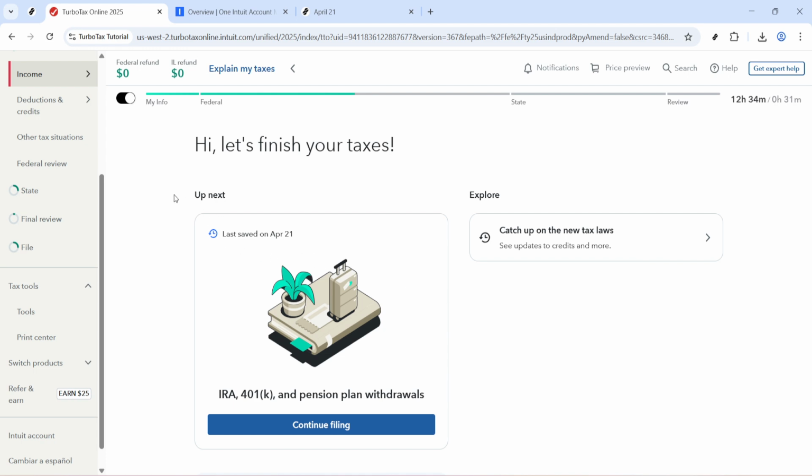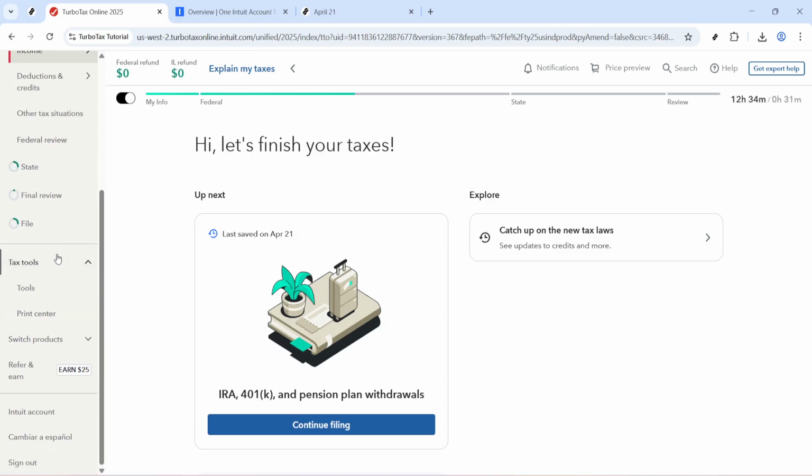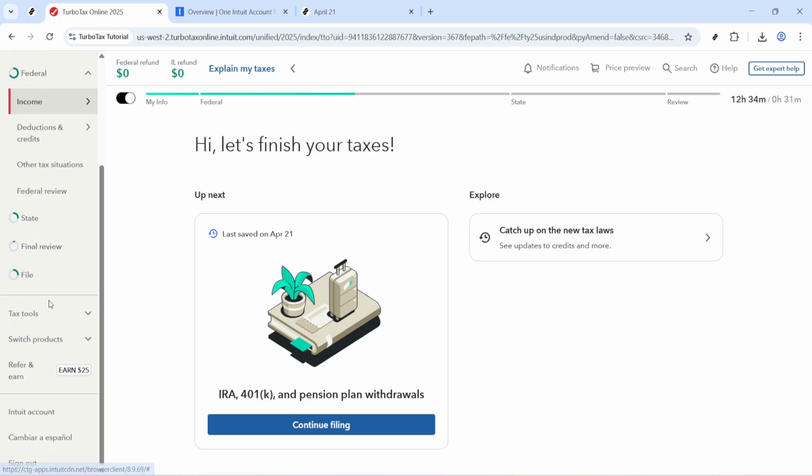Once you're in TurboTax, look to the left side menu and click on Tax Tools. This opens a panel with helpful utilities that handle things like transfers and setup tasks. If you don't immediately see the menu, try expanding the sidebar or scrolling a bit. The Tax Tools section is typically toward the lower portion of the navigation.